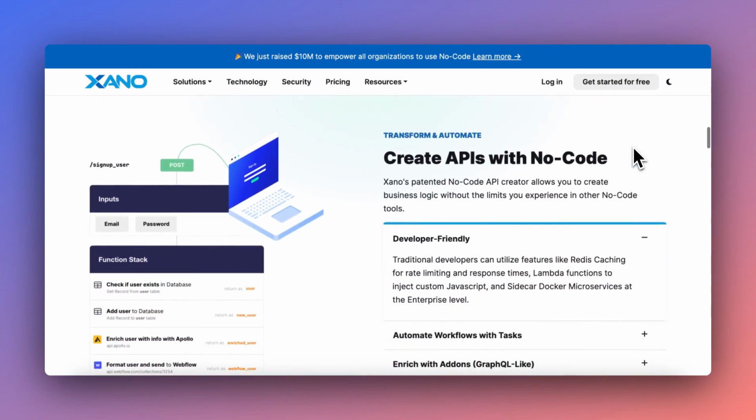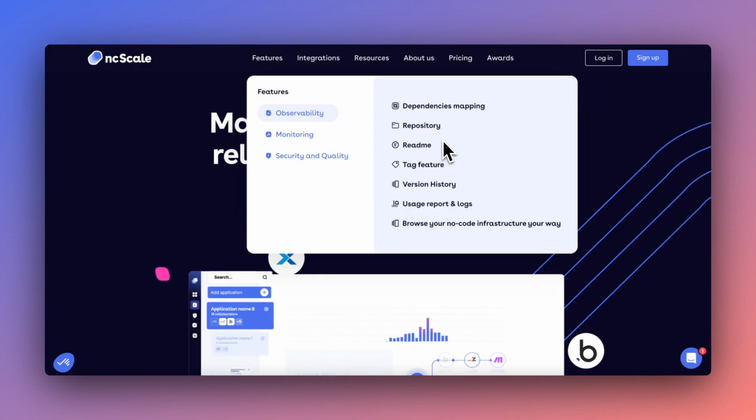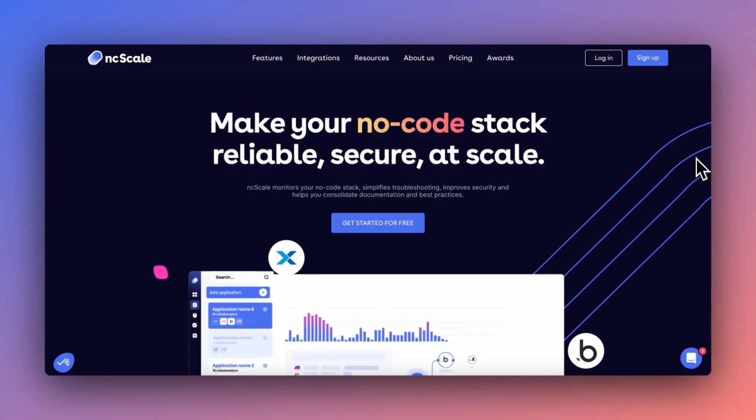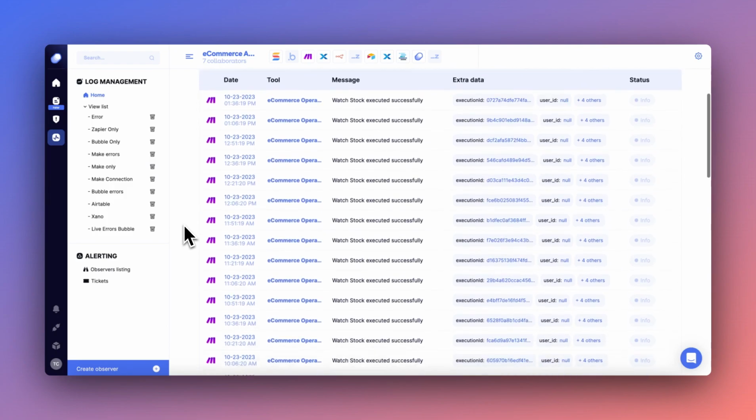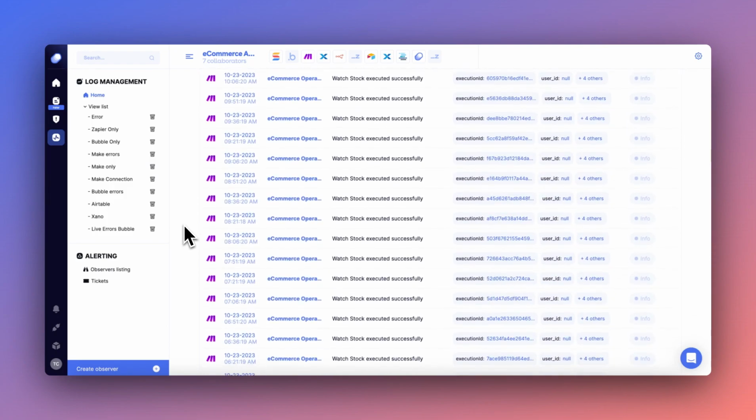And as you know, NC Scale is all about observability, right? And monitoring for your no-code stack. So we're happy to announce that Xano will now be included in our list of full integrations. So if you're a Xano user, you can finally store all your logs in NC Scale and monitor them from the same place where all your other logs are already stored.